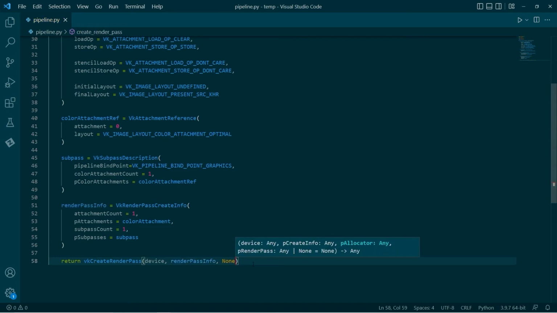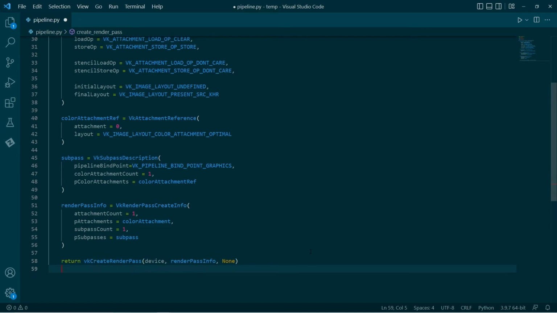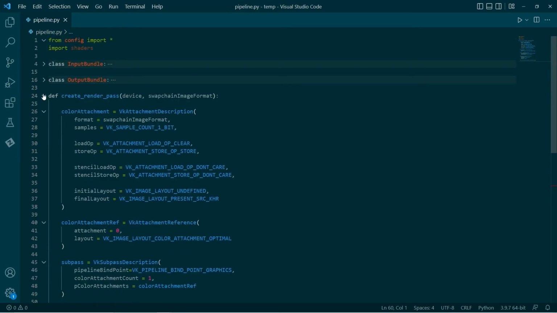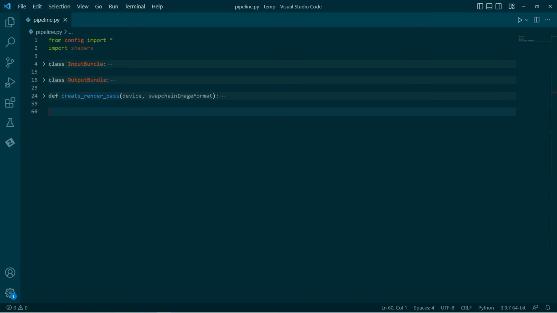So then we go ahead and create it. As always, remember this random none that hangs around is the memory allocator. We're not using a memory allocator, we're just going to use the default allocator, so we'll just say none. Alright, so we have that.